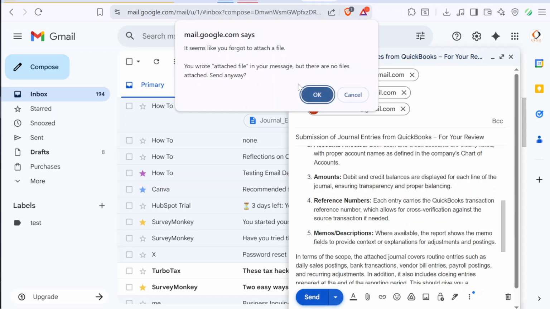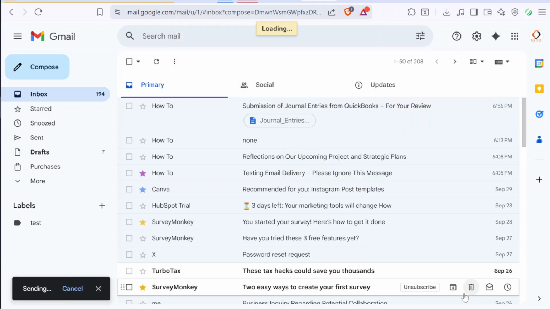And there you have it, a quick and effective way to use CC shortcuts in Gmail. Mastering this simple trick will make your email routine faster, more organized, and efficient.